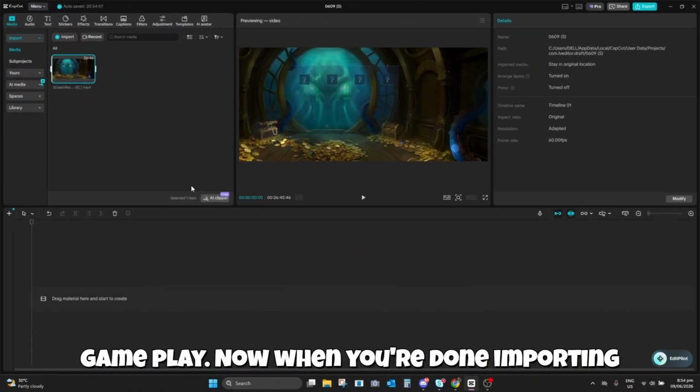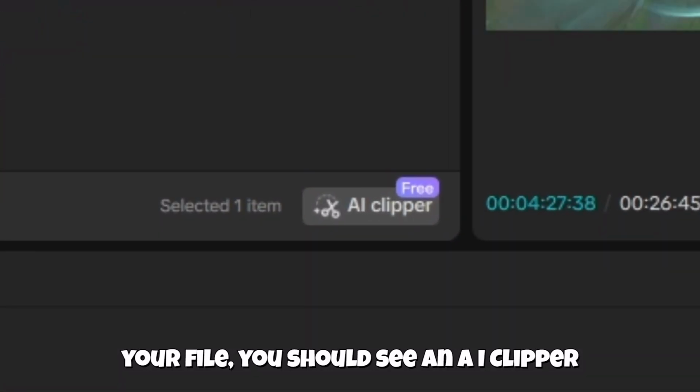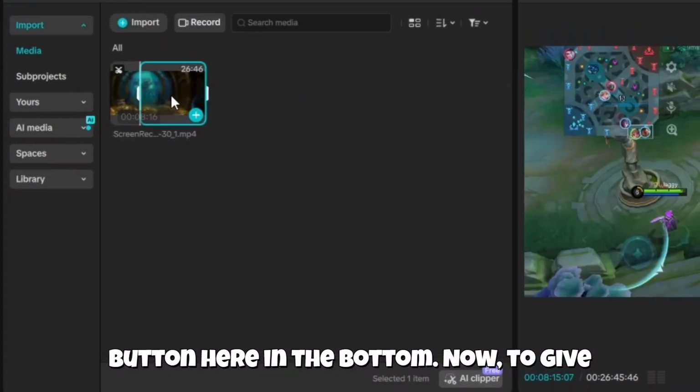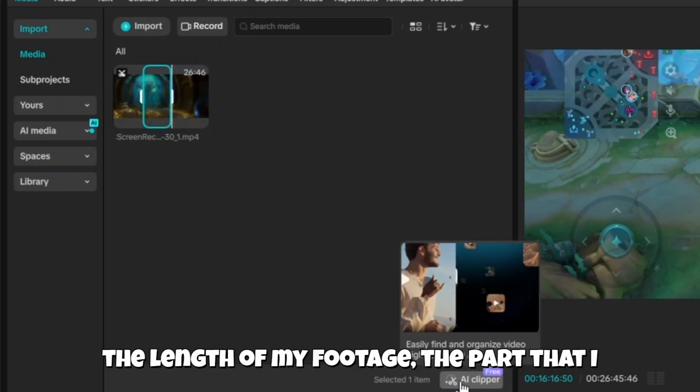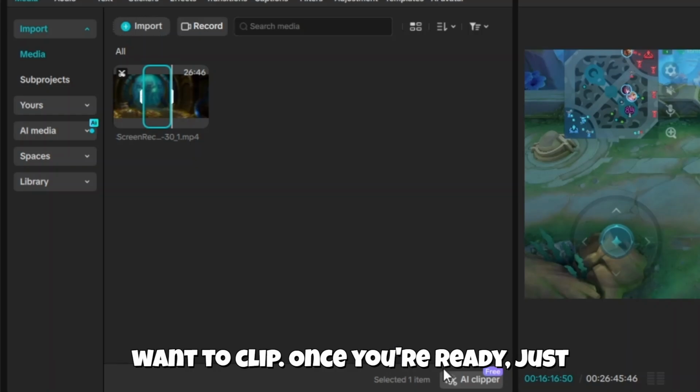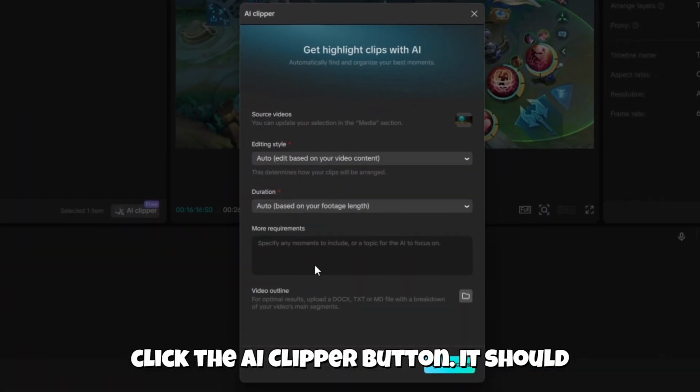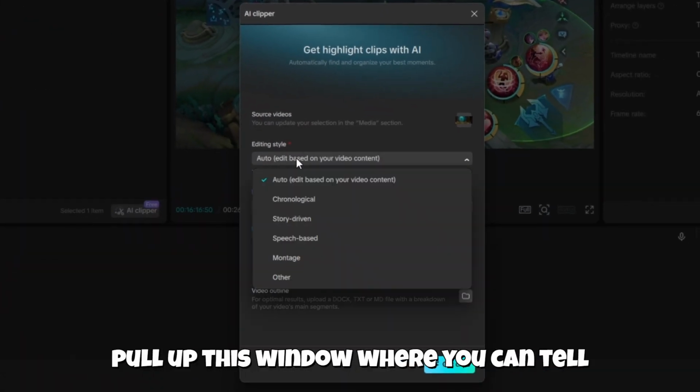Now when you're done importing your file, you should see an AI Clipper button here in the bottom. Now to give you an example, I'm just gonna adjust the length of my footage, the part that I want to clip. Once you're ready, just click the AI Clipper button. It should pull up this window where you can tell the AI the preferences that you want when clipping.